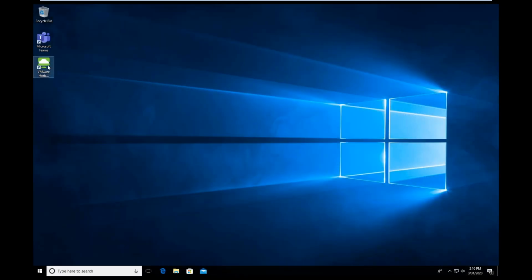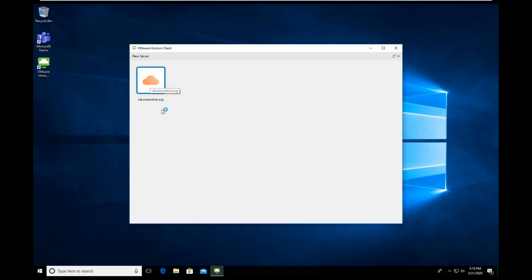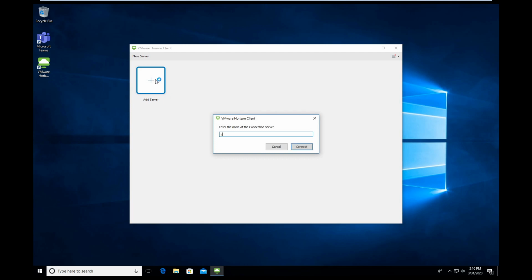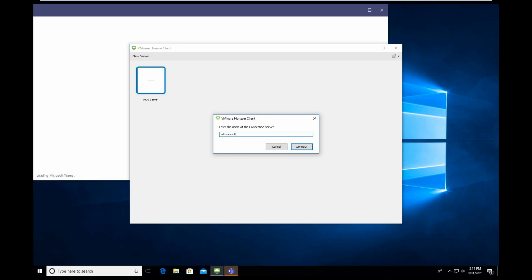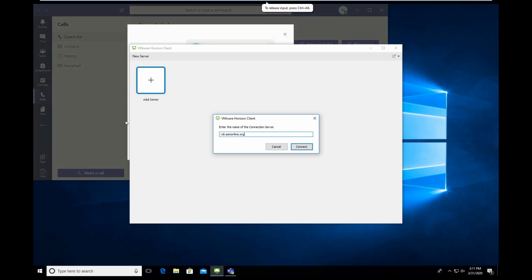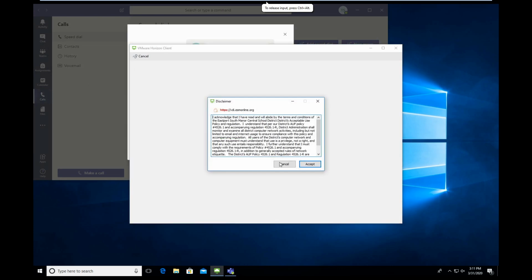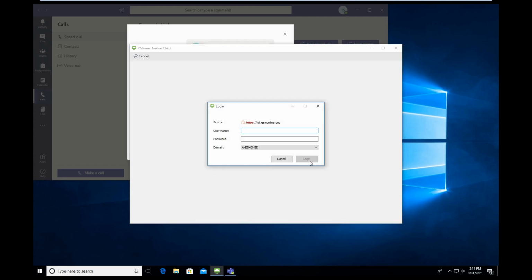Now we will see our Horizon icon on our desktop. We just double click there. Most of the time, just after the installation, you just have the plus sign to add a server. So you just double click there and you put our address, that is bdi.esmonline.org, and you click connect, accept the disclaimer, and you put your credentials here.